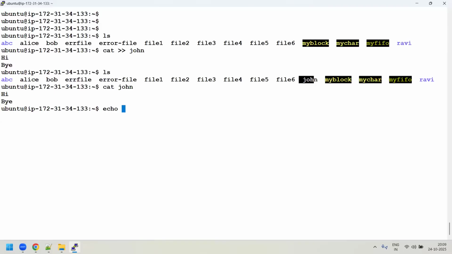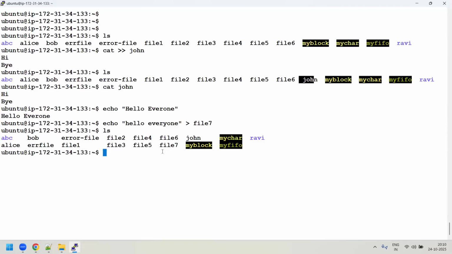Like if I say echo hello everyone, it will display whatever text you give to the standard output, which is nothing but the screen or the monitor. You will say, Rajesh, if I say echo hello everyone and redirect to a file, like for example file 7, the output of hello everyone will be redirected to the file 7. It will not be displayed here because you're using the redirection operator. If you run without a redirection operator, obviously it will try to display it.